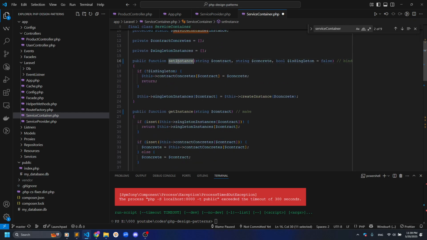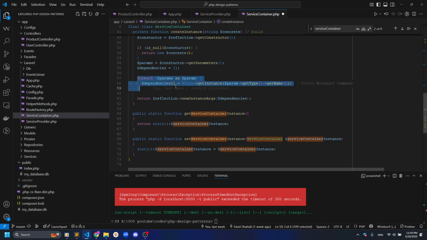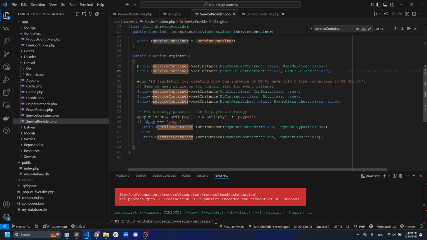Also in Laravel, instead of set instance, we have bind and singleton. So I add this singleton as a param here, but both work. Okay, so here is how dependency injection is working, and if you didn't understand well, watch this video more than one time. Second, I also described how the service provider is working and injecting dependencies into the service container.